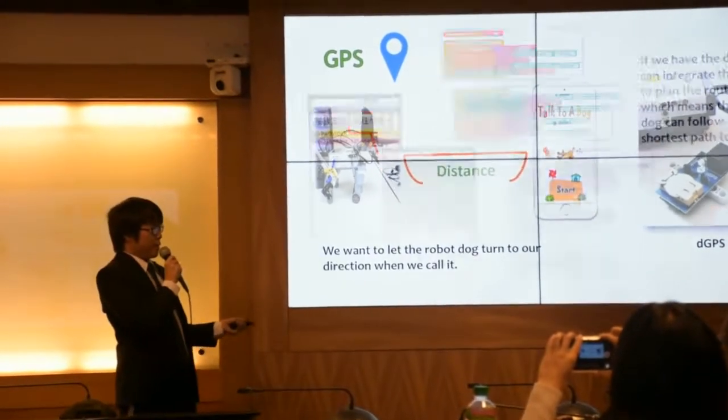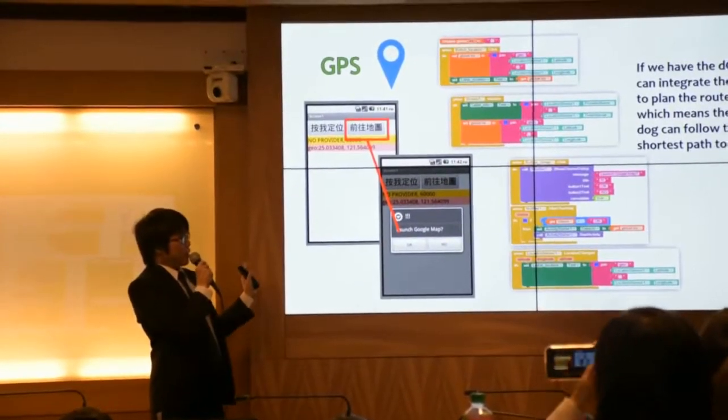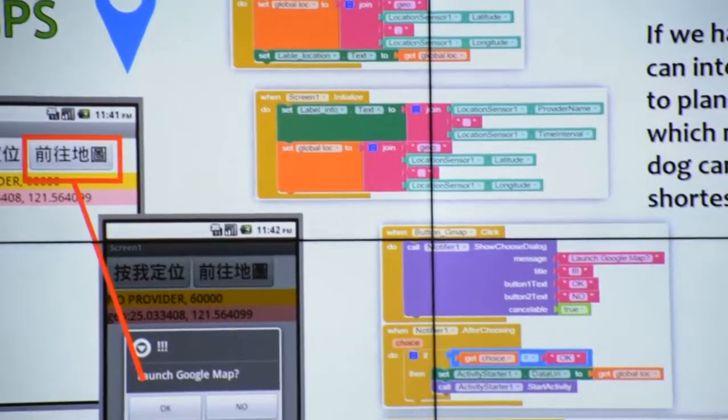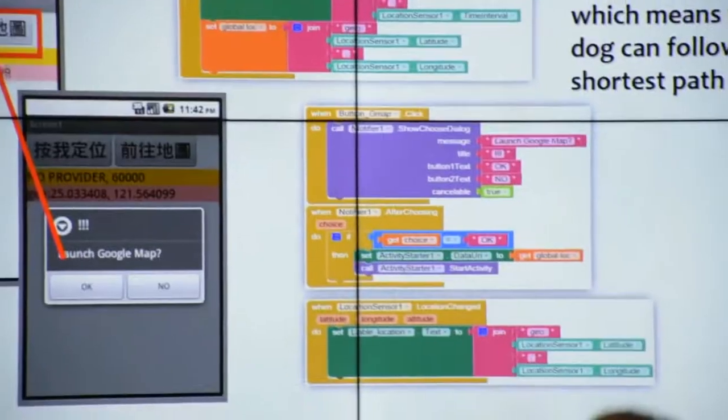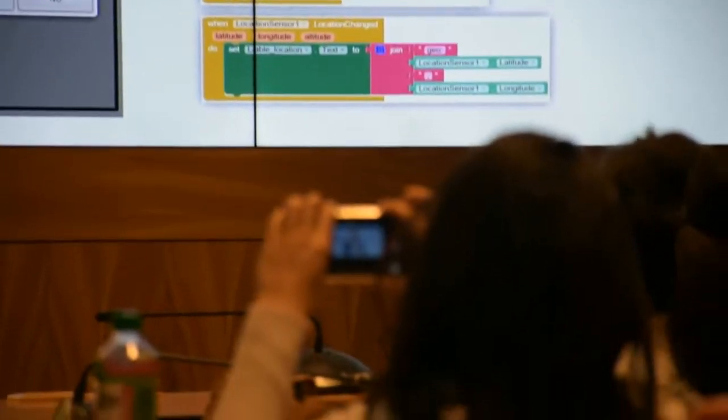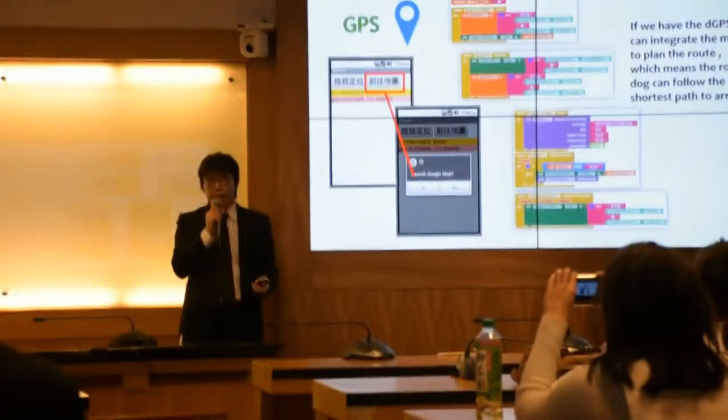And as you can see, how it functions is, it will redirect you to launch Google Maps. And after it launches Google Maps, the robot dog will try to detect where your cell phone is, and it will find the shortest path to your cell phone as possible.